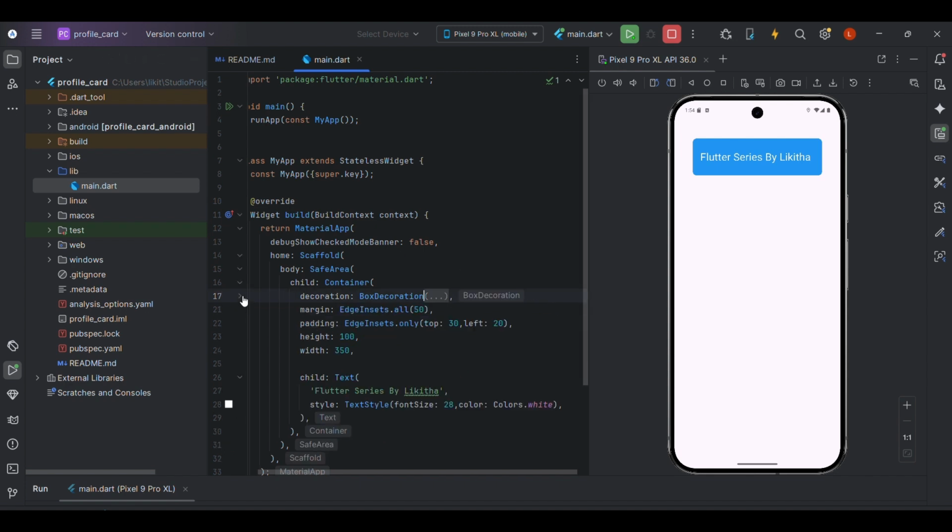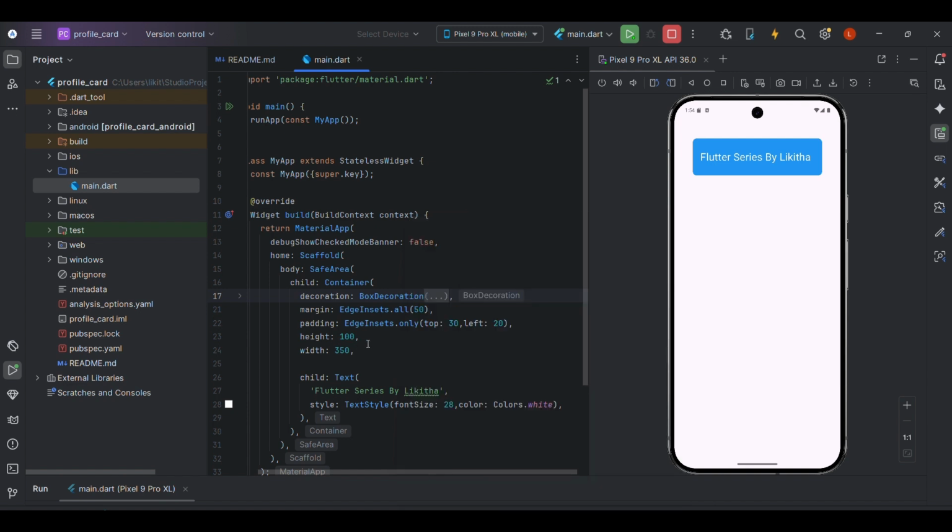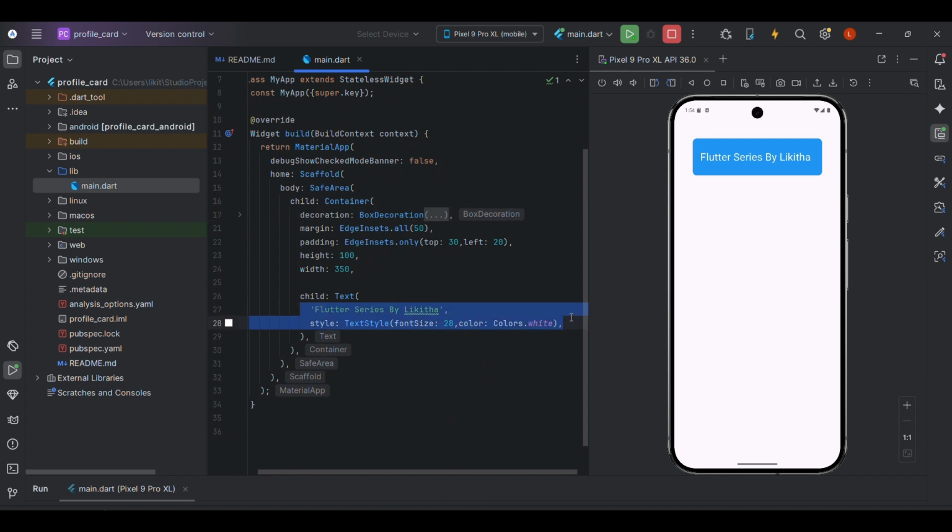So a container is nothing but a box which takes a background color and a little decoration, padding, margin, and a little child. And if there is no child to the container, it is going to occupy the whole space. That's all for the container.